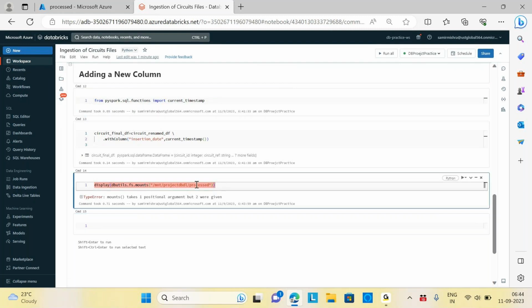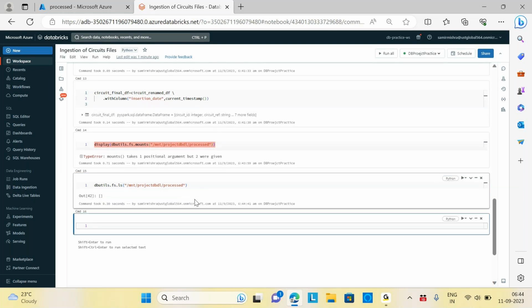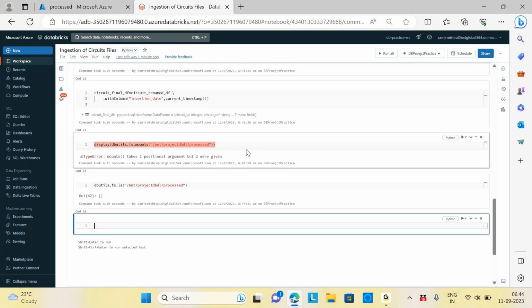Oh, sorry, not mounts. Sorry, this is not the way. We will need to say dbutils.fs.ls. Yeah, so it is there, but there is no data under that. So now we will write it.